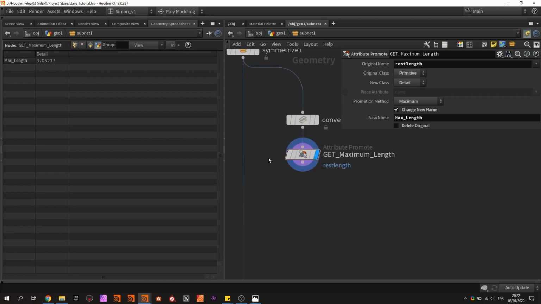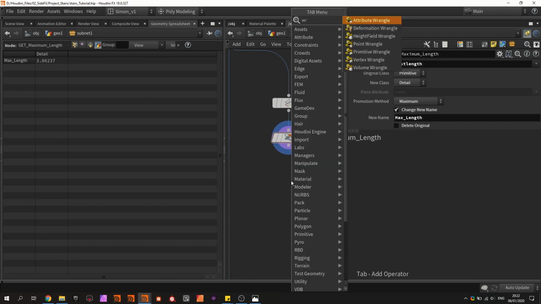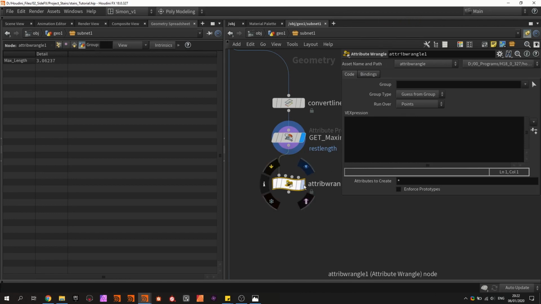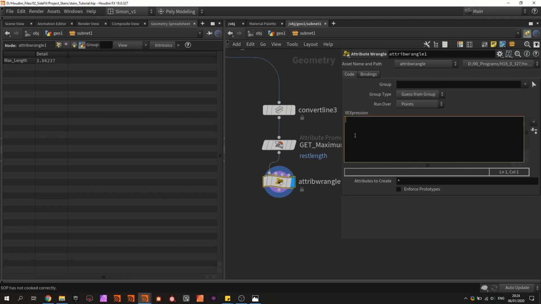Because this information I will be using in VEX. So the next step will be indeed placing down a wrangle node, and we're going to use some VEX. So if you would not be familiar with VEX, don't worry too much. It will be quite simple and basic knowledge. And in here I'm going to create some code to sort out values, to sort all the values.